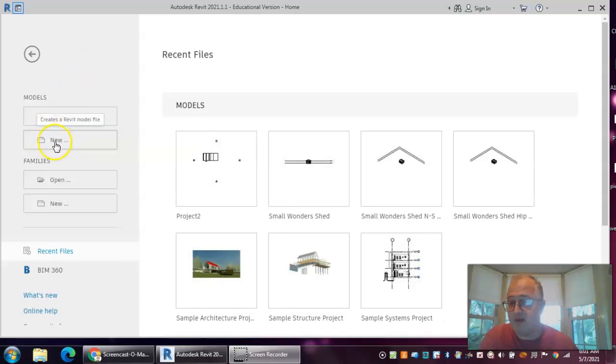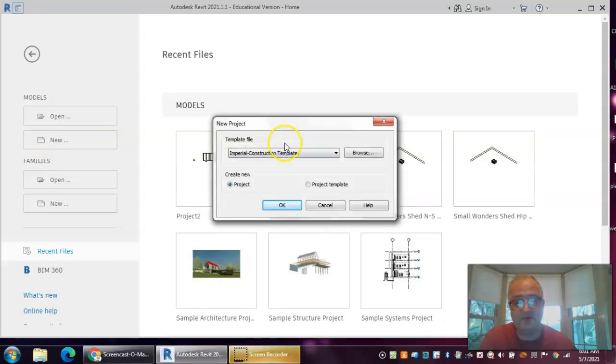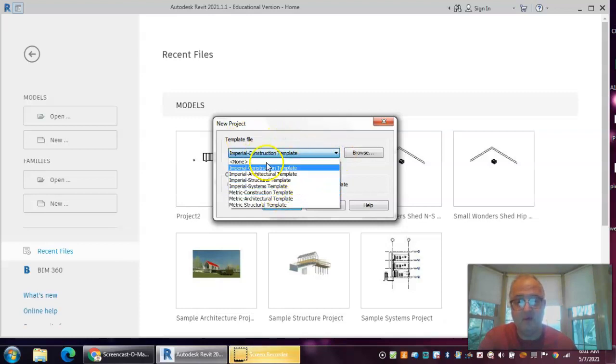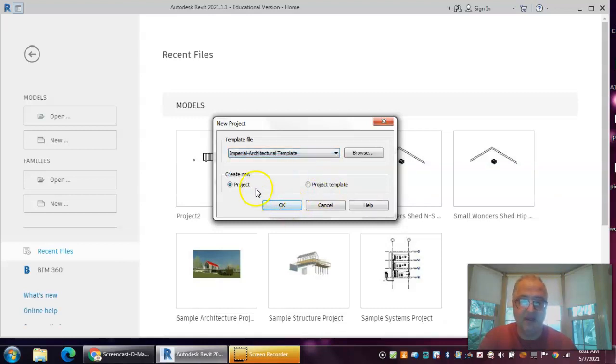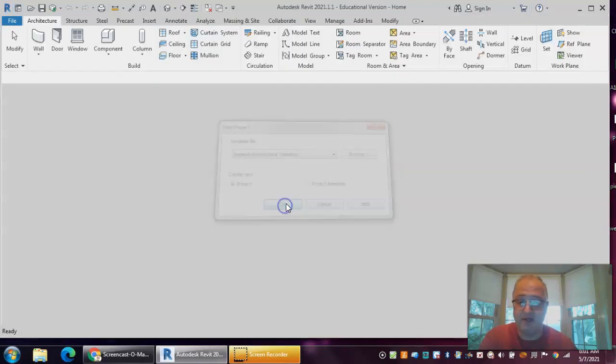So to start out, I'm going to go to New, and I'm going to create a new model file. Now notice we get lots of different templates that come up on here. The one that we want to be using is the Imperial Architectural template. All of these templates open lots of other stuff. So if you start with construction, you're really going to have way too much going on in your browser window. So let's just start with the easiest template at the moment, which is the architectural template. And this is going to be a new project, so I'll go ahead and click OK.